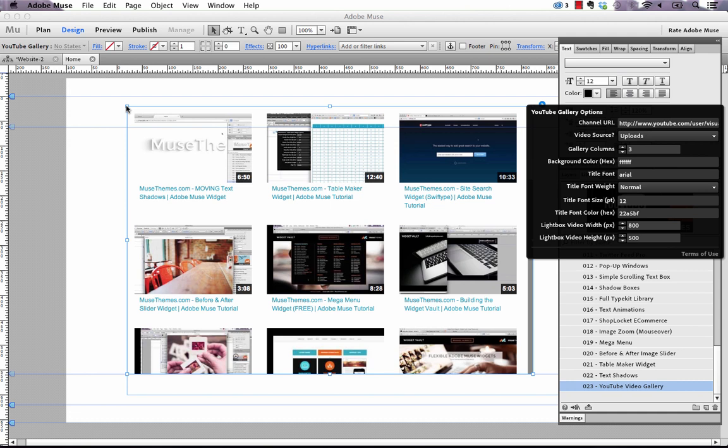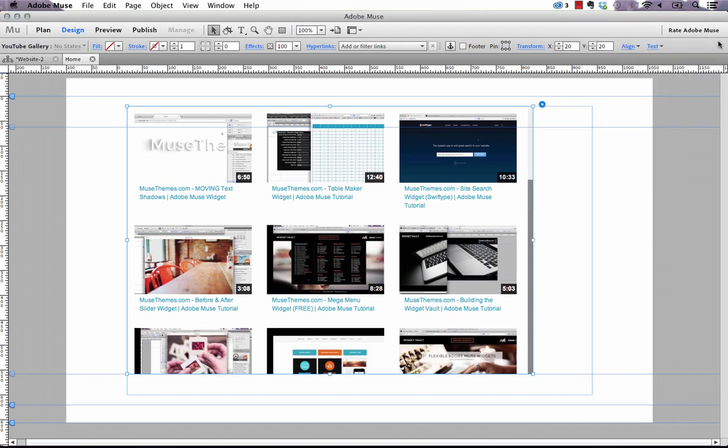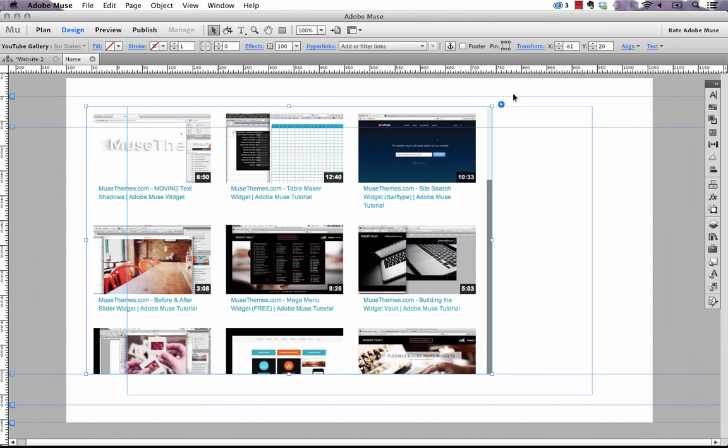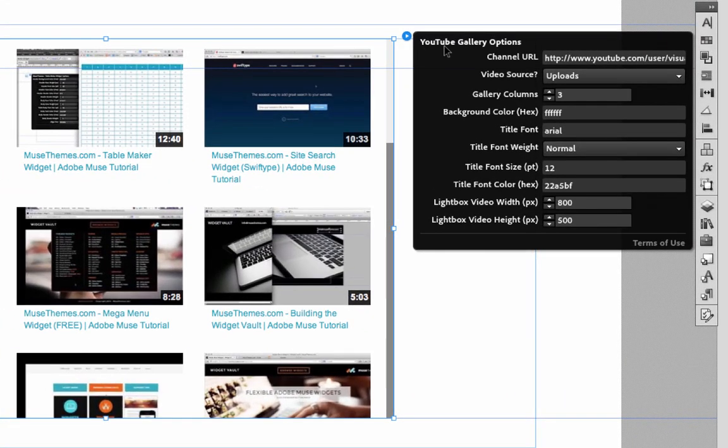There, so it previews really quickly, and we have this 3-column gallery. These are showing all of the Muse Themes videos. And let me close this so we have a little bit more room. So if we take a look at the widget options panel here, I'll just run through everything quickly so you have an idea of how this works. It starts with the channel URL. So this is really simple. This is just the location of your YouTube channel.